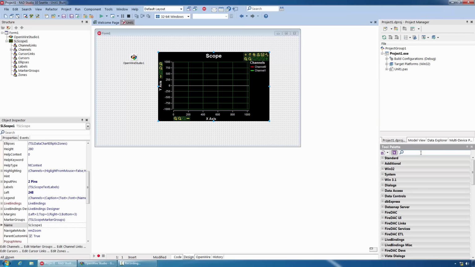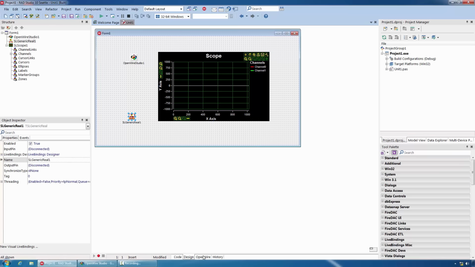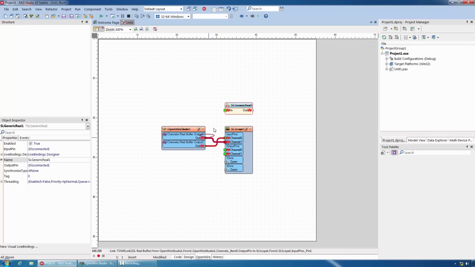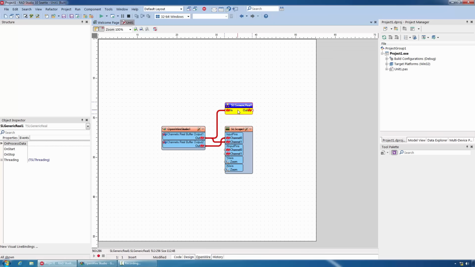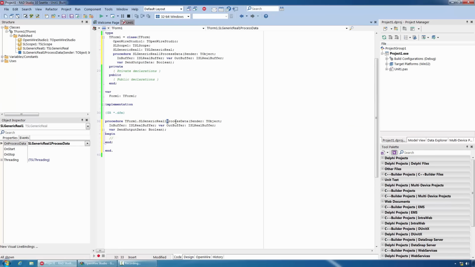If we want to work with the data inside our code, we can add a generic real component and connect it with the channel with the process data. If we double-click on the component, we'll generate event handler for its own process data, and we can work with the input and the output buffer of the data.